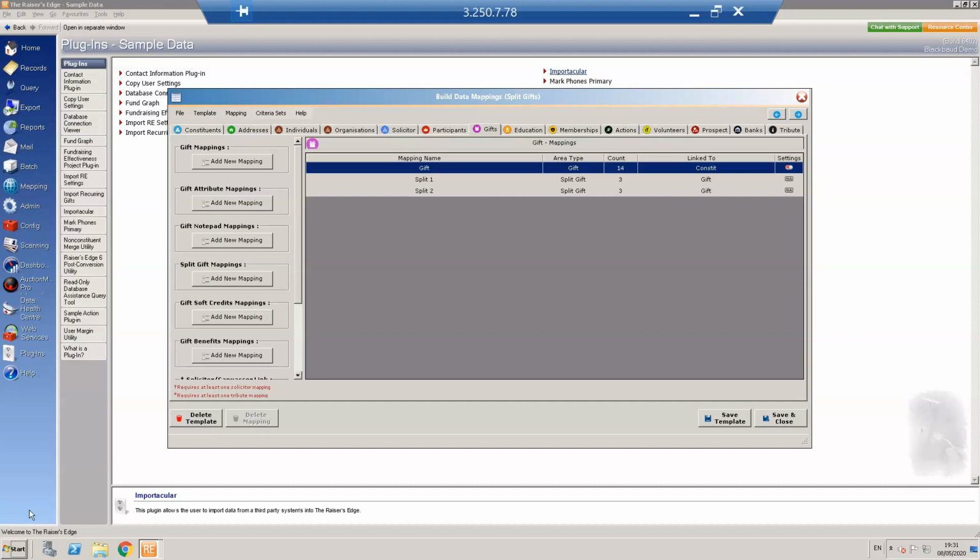Today I'd like to walk you through a possibility for how you can map a split gift into the Raiser's Edge using Importacular. So this template has already been set up. I've set up my constituent mappings and my address mappings. If you need some help with those areas, I would strongly encourage you to check out some of our other videos that will walk through all of those areas and how to build a complete template.